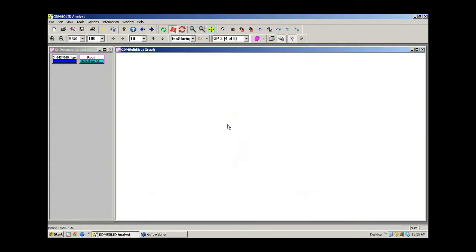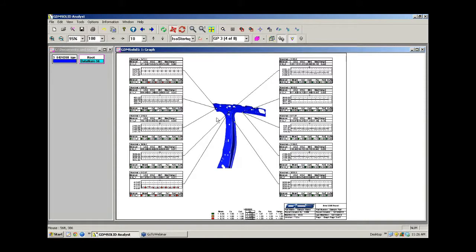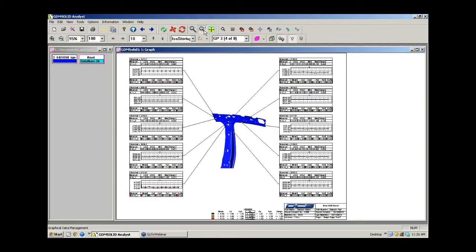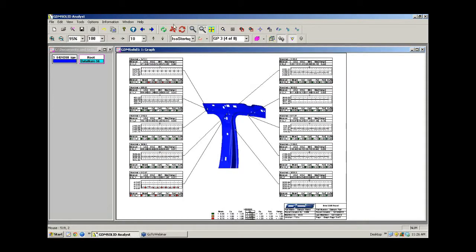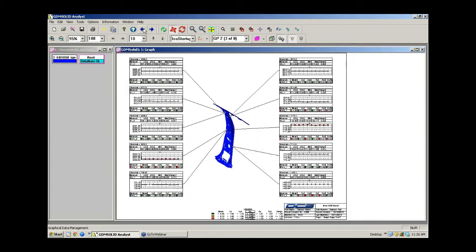These charts are kind of confined to a smaller area of the part, so I can keep panning and zooming to enhance that view. Now that looks good.